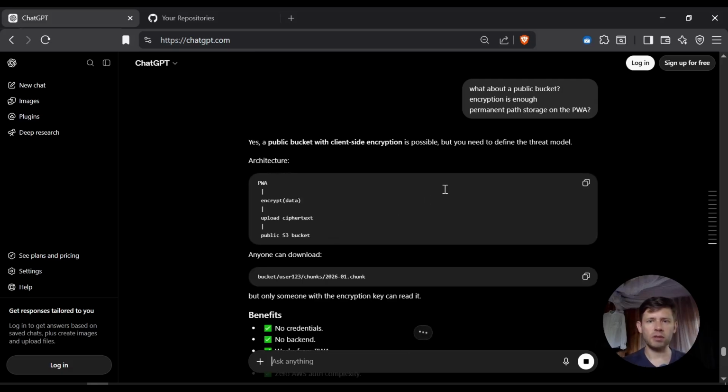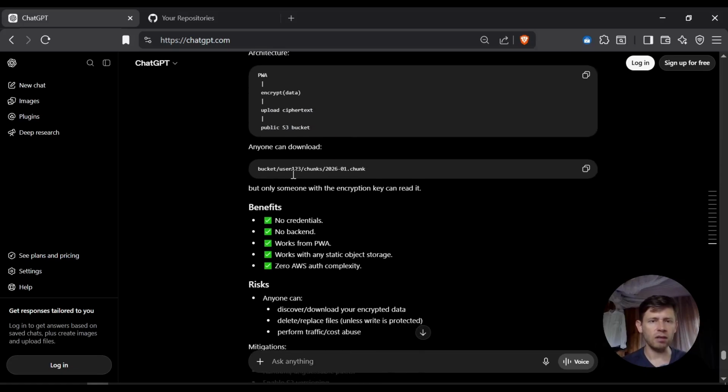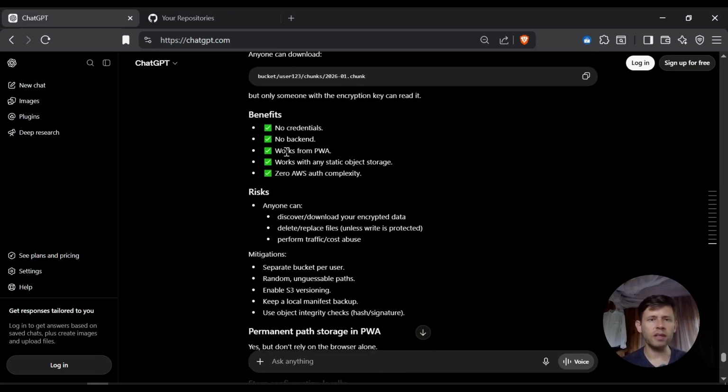Yes, public, but you need to define the threat model. Architecture: PWA encrypts, uploads ciphertext. Yes, public S3 bucket, good. Anyone can download, good, but only someone with the encryption key can read it. No credentials, no backend, works from PWA, works from any static object storage, zero auth complexity.